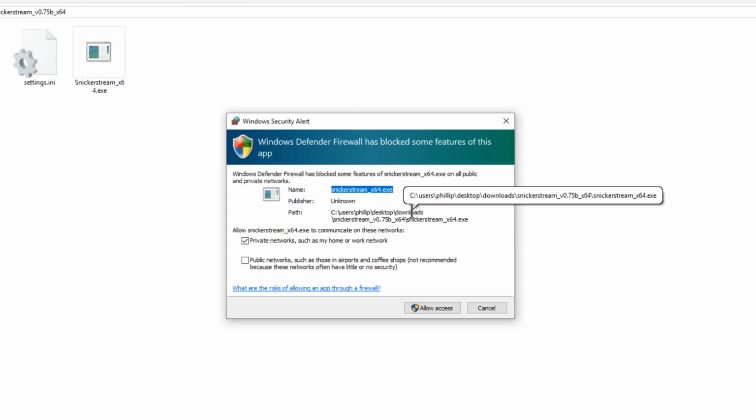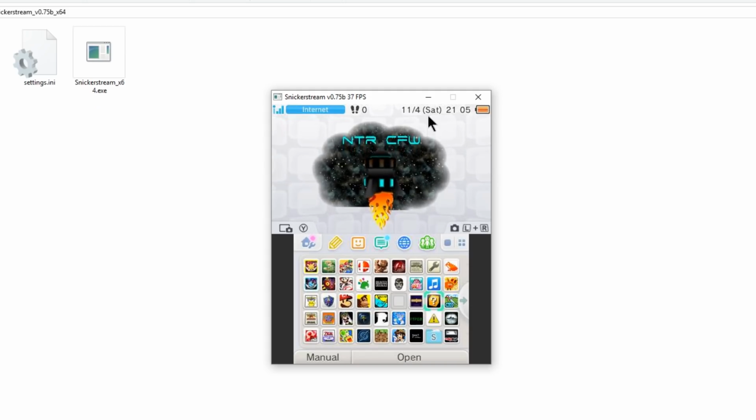If you happen to get a Windows Defender firewall warning or some sort of firewall warning, then you're going to want to definitely allow this to go through your firewall. So I'm going to go ahead and hit Allow Access. And as you can see here, Snickerstream is now streaming. The actual little client disappears and is replaced by an NTR viewer type window where it shows your frame rate. And that is basically it.